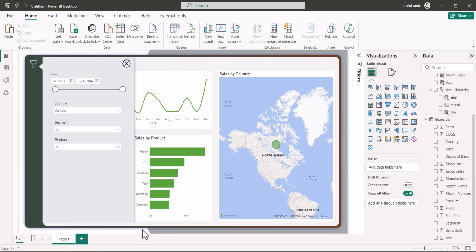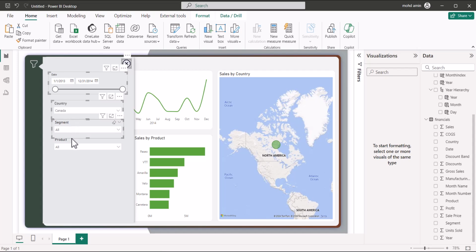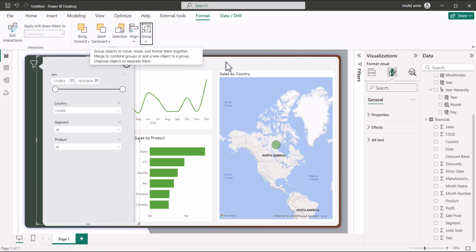Okay, what we will do, I will select all of them, as well as this one. We will group them. Click group. Now they are in one group.